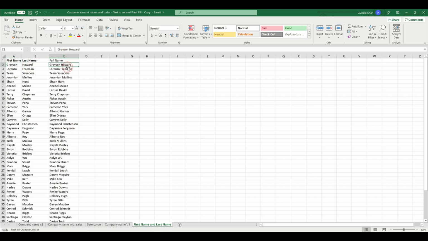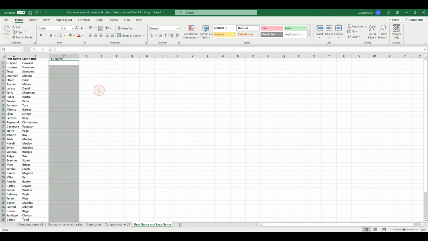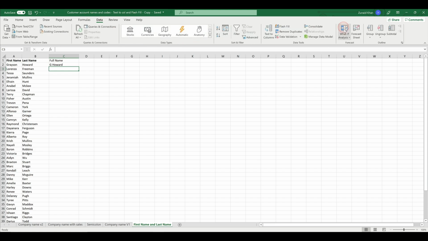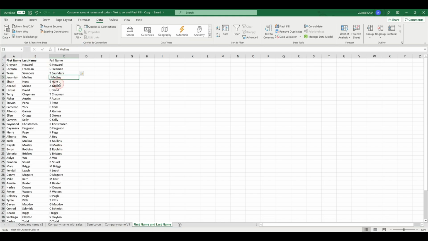And you can even do further things. So let's say, for example, I'm going to delete all of that. And let's say I wanted to just put in the initial, G Howard, right? And if I now go to Data and I say Flash Fill this, immediately it picked up the pattern. It picked up that I'm just putting in one initial, so you can see T Saunders, J Mullins, E Hunt, it's done it automatically. So that's just to show you the Flash Fill feature, which is a nice productivity tool in certain instances.